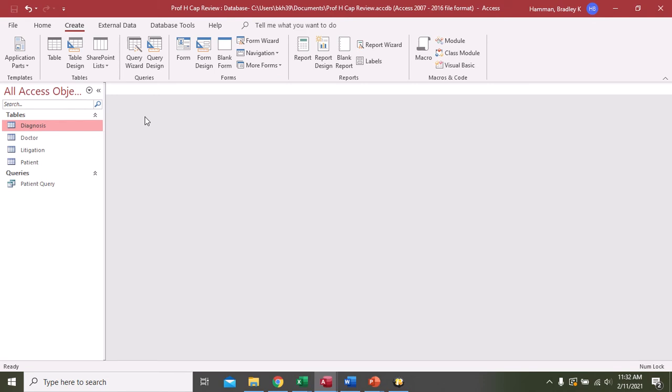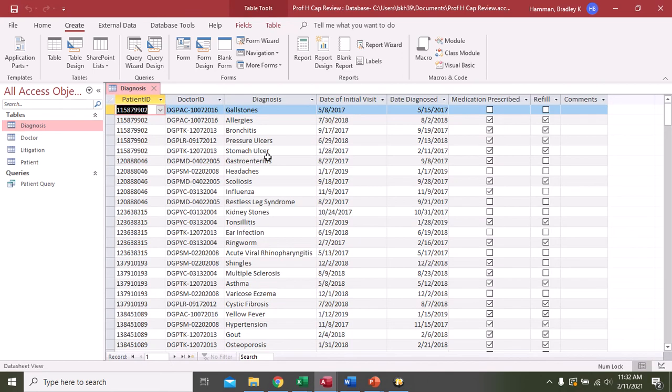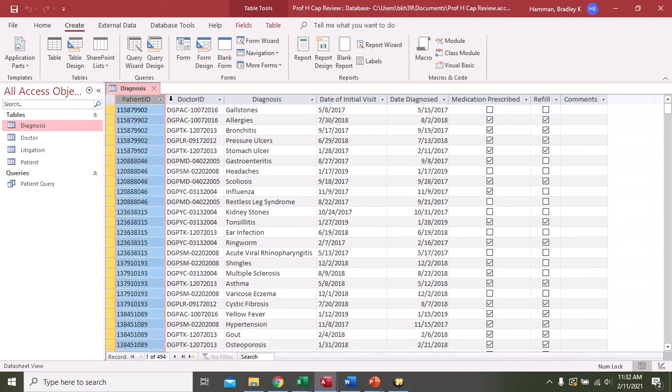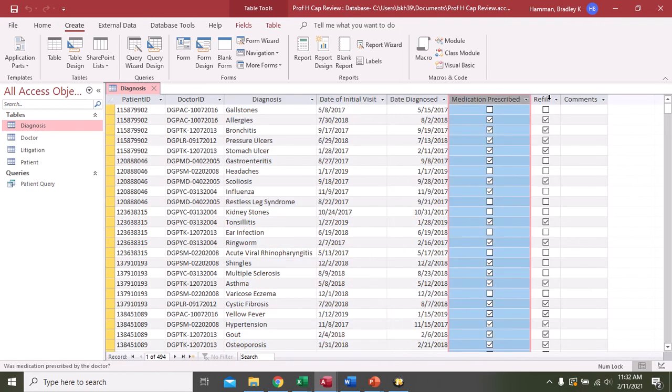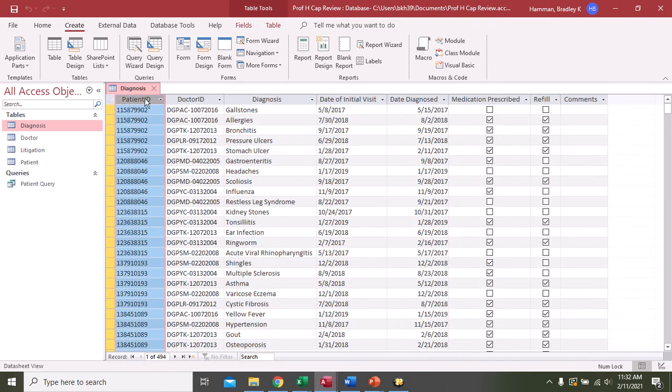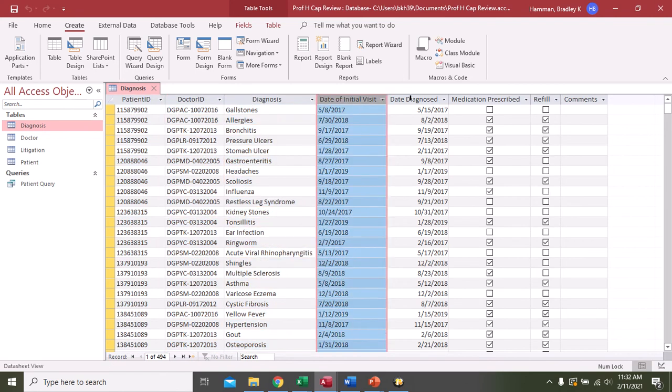So if I'm going to query a specific table, let's say I was going to query the diagnosis table for information on some diagnoses, one of the things that I need to be aware of is, number one, what data is in each of my fields. What data is in each of my fields?